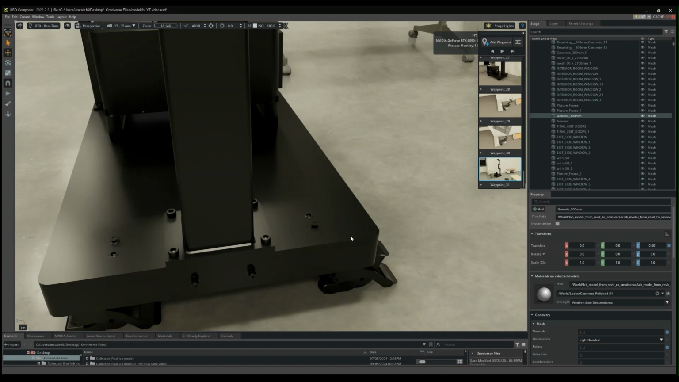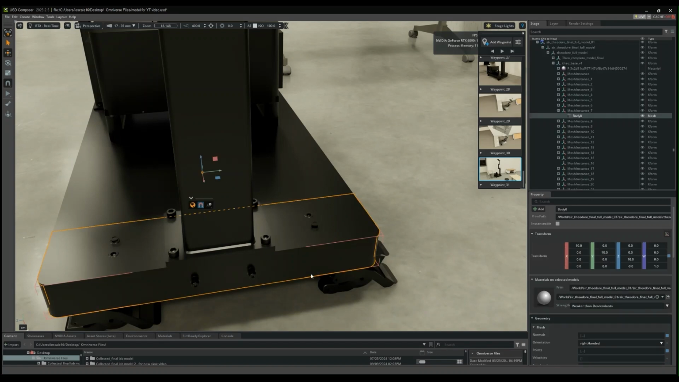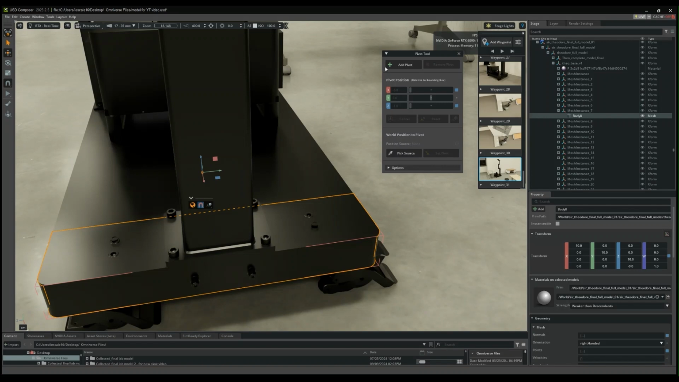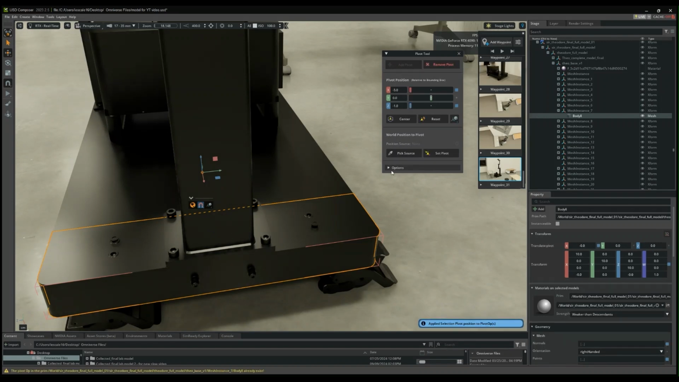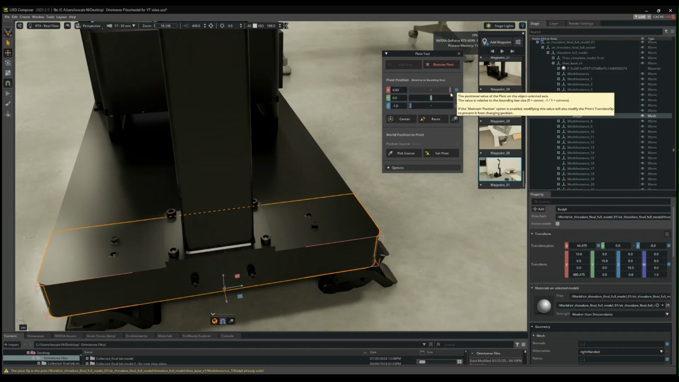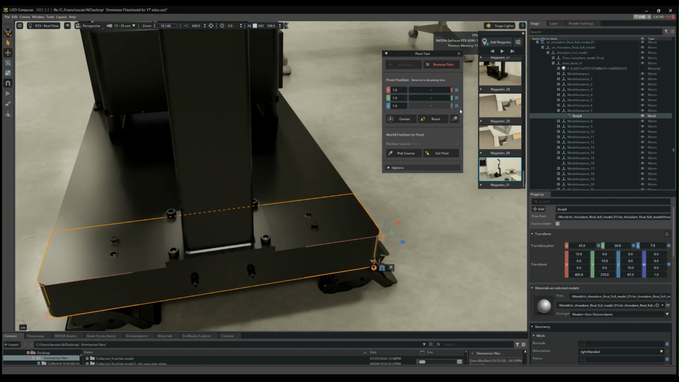So I'm going to now check where the existing pivot point of this particular part of the base is, and I see it somewhere over here, right? So now I check if the selection center is selected. Then I open up my pivot tool and I add pivot. So once I add my pivot, I'm able to move my pivot wherever I want it to be. I bring it to its extreme positions.